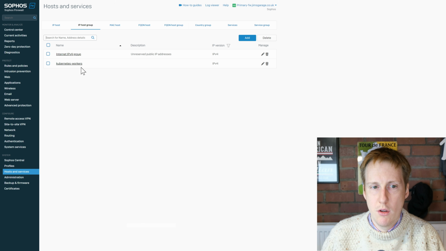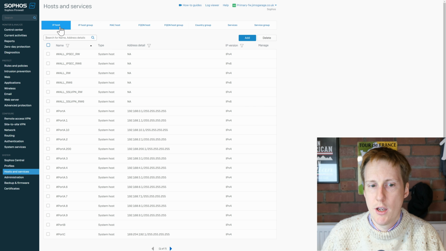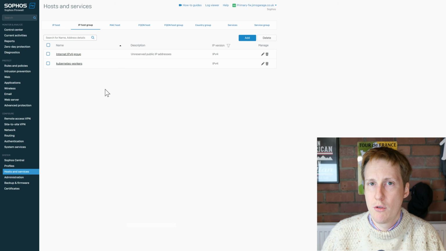So for example here, you can see my Kubernetes workers. All my Kubernetes workers are within an IP host group. On this previous page, I've got all my Kubernetes machines saved individually, and then I've created a group to group them together. The benefit of that is it makes rules within my firewall much simpler. So I can just say all of the machines in my Kubernetes cluster have access to X, Y, or Z. So things like making sure they have access to the internet, making sure that they have access to my NAS, those sorts of things. It means that I don't have to put in 8 IP addresses, I can just assign the group.